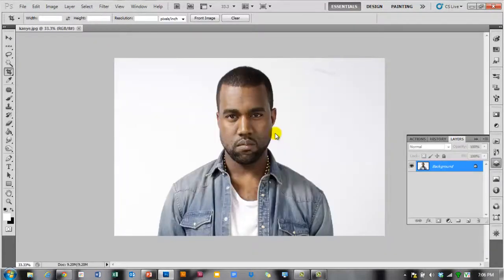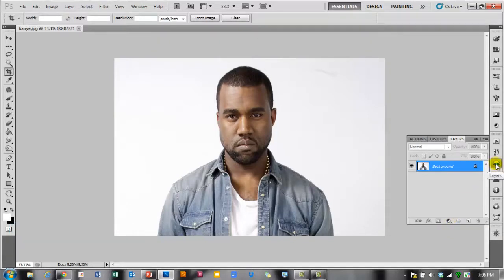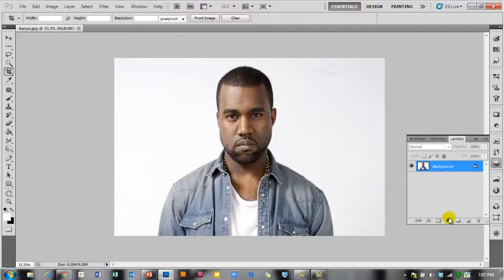Now the first thing we're going to do is make our image file black and white. To do that, you're going to make an adjustment layer. This is a little bit different than the tutorial on the website that you can read. To make an adjustment layer, you're going to click on this little black and white circle button at the bottom of your layers panel. Your layers palette should be right here on the right hand side. If you don't see it, go to Window and click on Layers to make it show up.